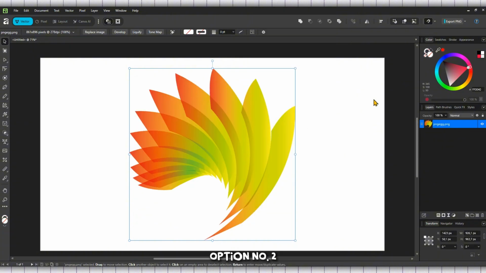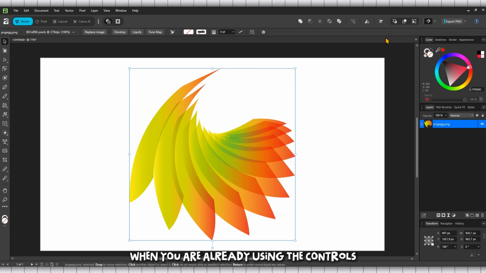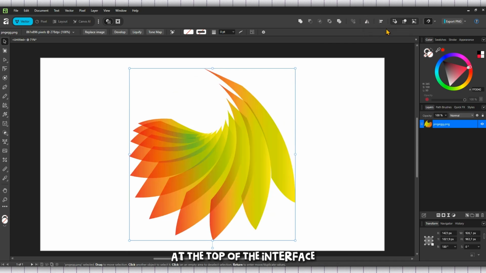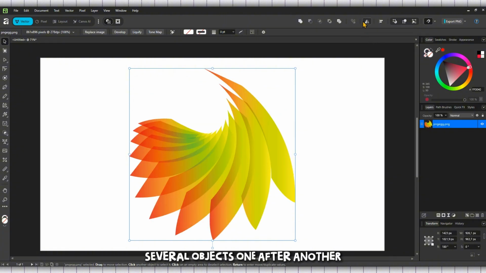Option number 2. You select your object by left-clicking into it. Click into this Transform button at the top, and choose again Flip Horizontally or Vertically. This option is convenient when you are already using the controls at the top of the interface. It can also help you work more quickly when editing several objects one after another.